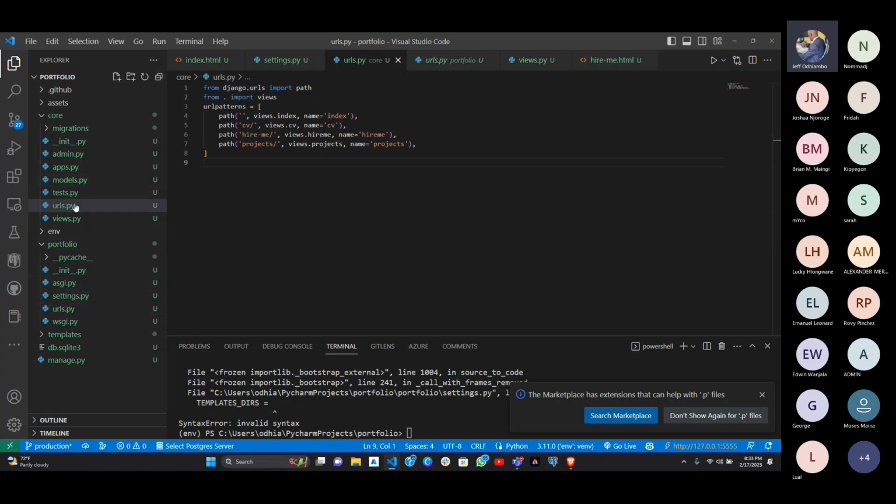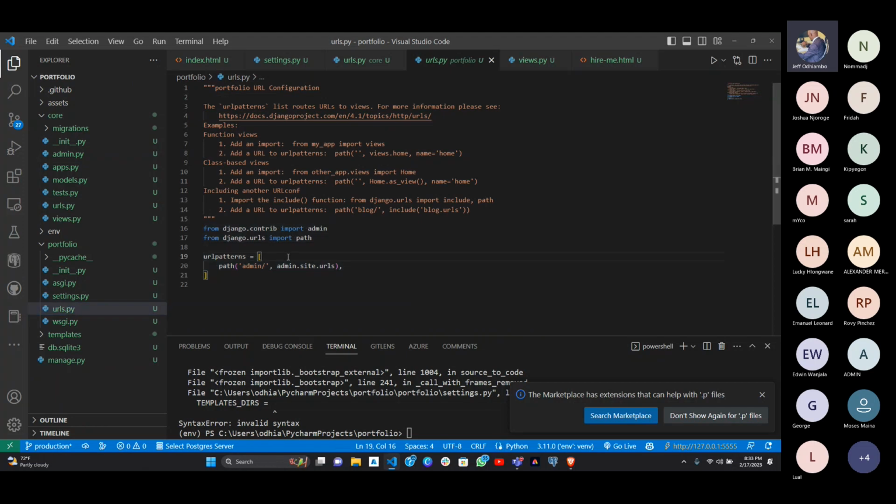So just include these URLs in the main project. It's like taking all the URLs in the core and including them in the main project. To do that, we are going to import include from django.urls. Once we've done that, you just come and include core.urls. So in the core, you have the urls file, and all the paths in urls.py will be included in the project URLs. So let's find out what is happening.